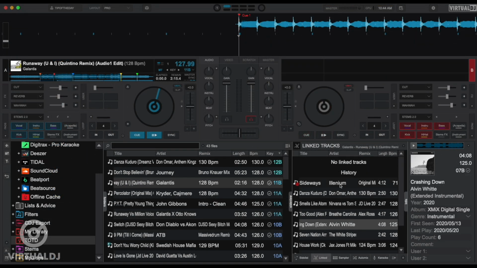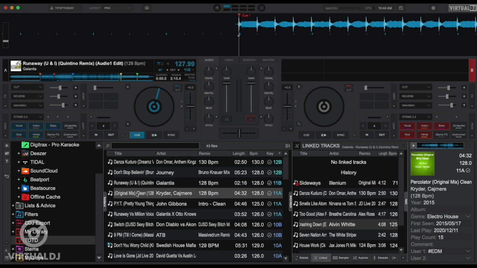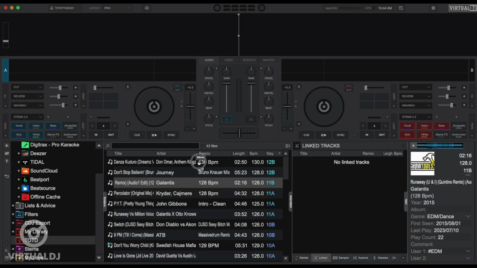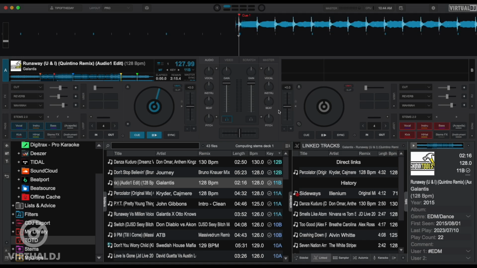Now, to create a link to a track, simply browse to the track that you want to link to and click and drag into the side view pane. Virtual DJ will then create what is called a direct link, which indicates you have specifically marked this track to mix well with the currently selected track. Now, every time you reload this track and have the link track pane shown, you'll have a nice reminder to help you in case you're having a forgetful moment.